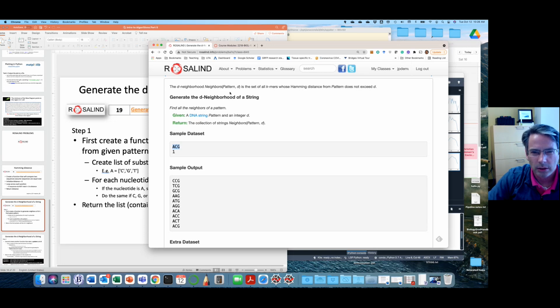because it does not exceed D. In this case, for ACG, D is 0, so it's included. That is a tricky one sometimes; people leave off the one that you started with.